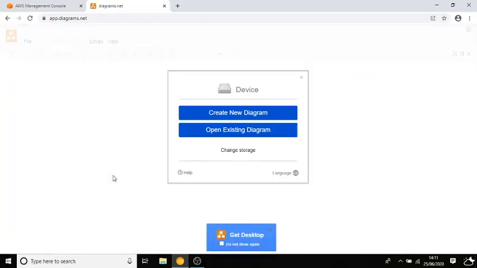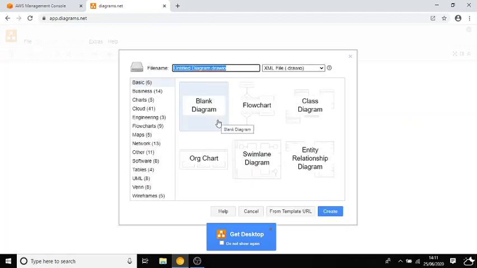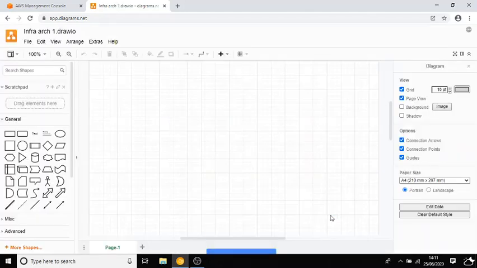This is a very handy web tool by which you can create any architectural diagram. On the left hand side you can see there are basic diagrams, business diagrams, cloud diagrams, and so forth. What we're going to start with is a blank diagram, and as I mentioned, we'll begin this particular lesson with drawing an infrastructure diagram. So let's say Infra Architect 1, that's the name of the diagram, and click on create.